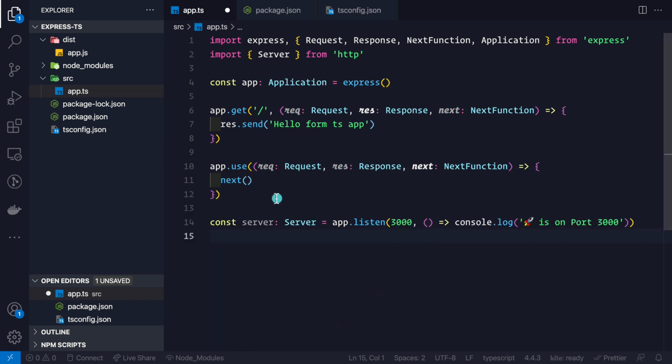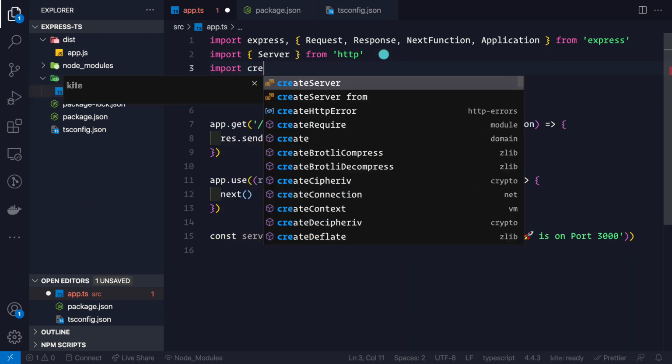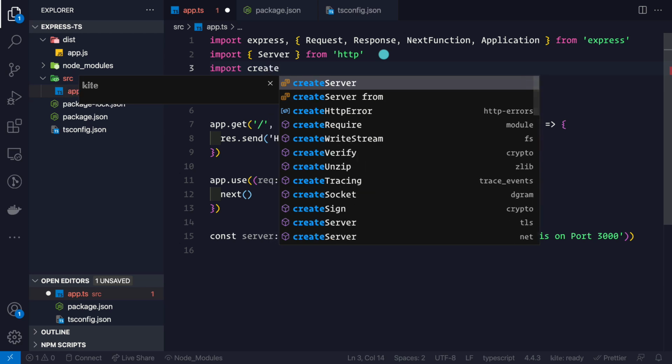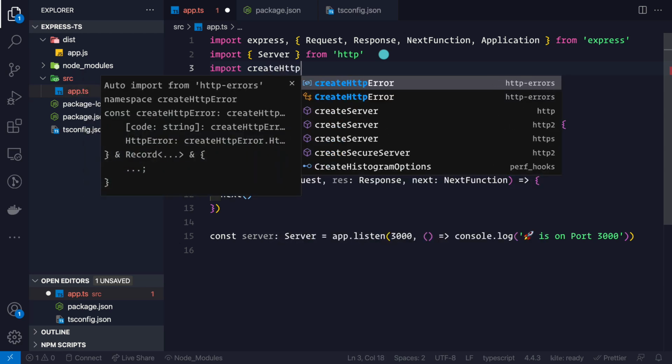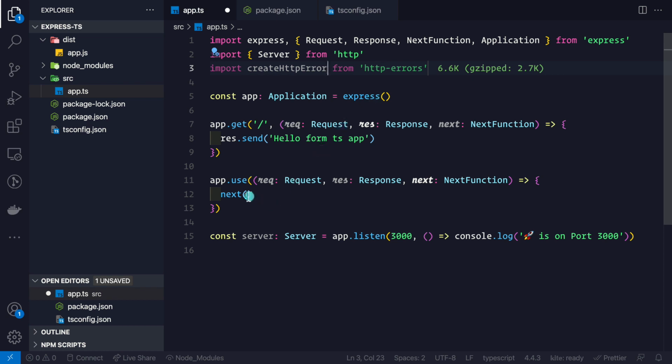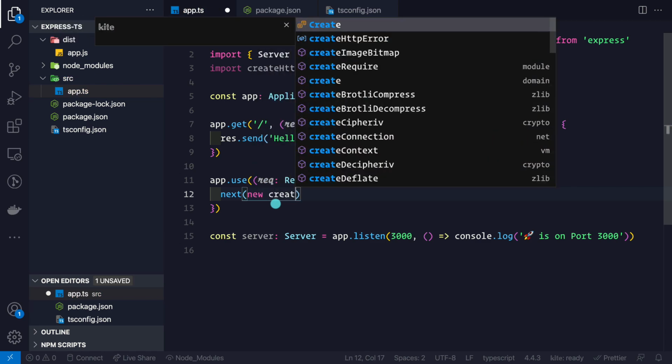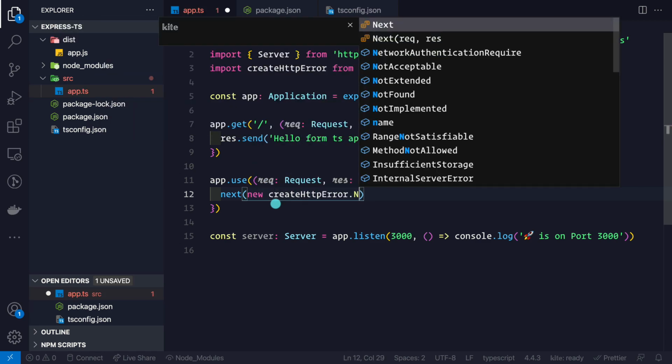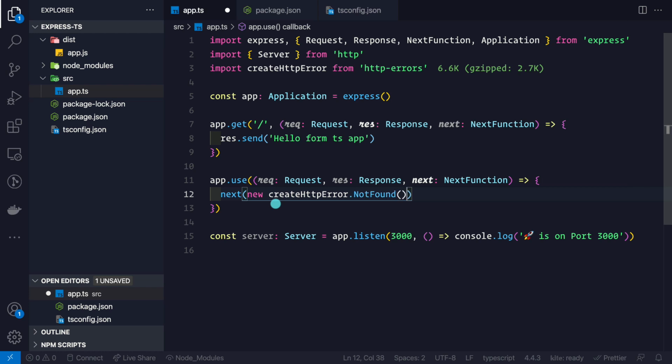And now let's minimize the terminal here once again. And here at the very top, I simply want to import that createHttpError package. So createHttpError from http-errors. And now whenever we are inside this 404 route, we are simply going to say next, new createHttpError.NotFound, simply like this.